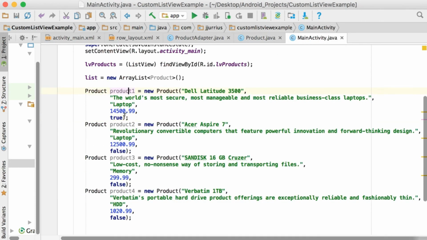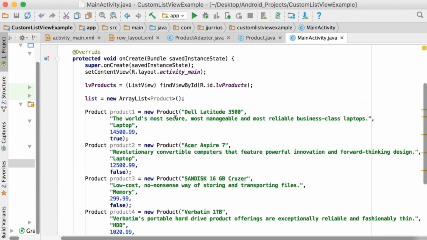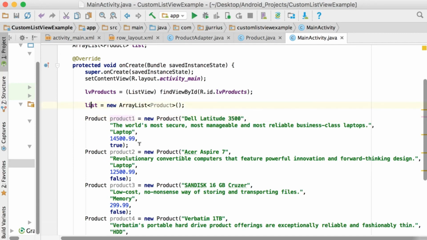So there's product 1. Product 2 is the title, Acer Aspire. There's a description, it's of type laptop. There's the price, whether it's on sale or not. There's the next one, the title, the description, the type, the price, whether it's on sale or not. Then again, the product itself, the title, the description, the type, the price and whether it's on sale or not.